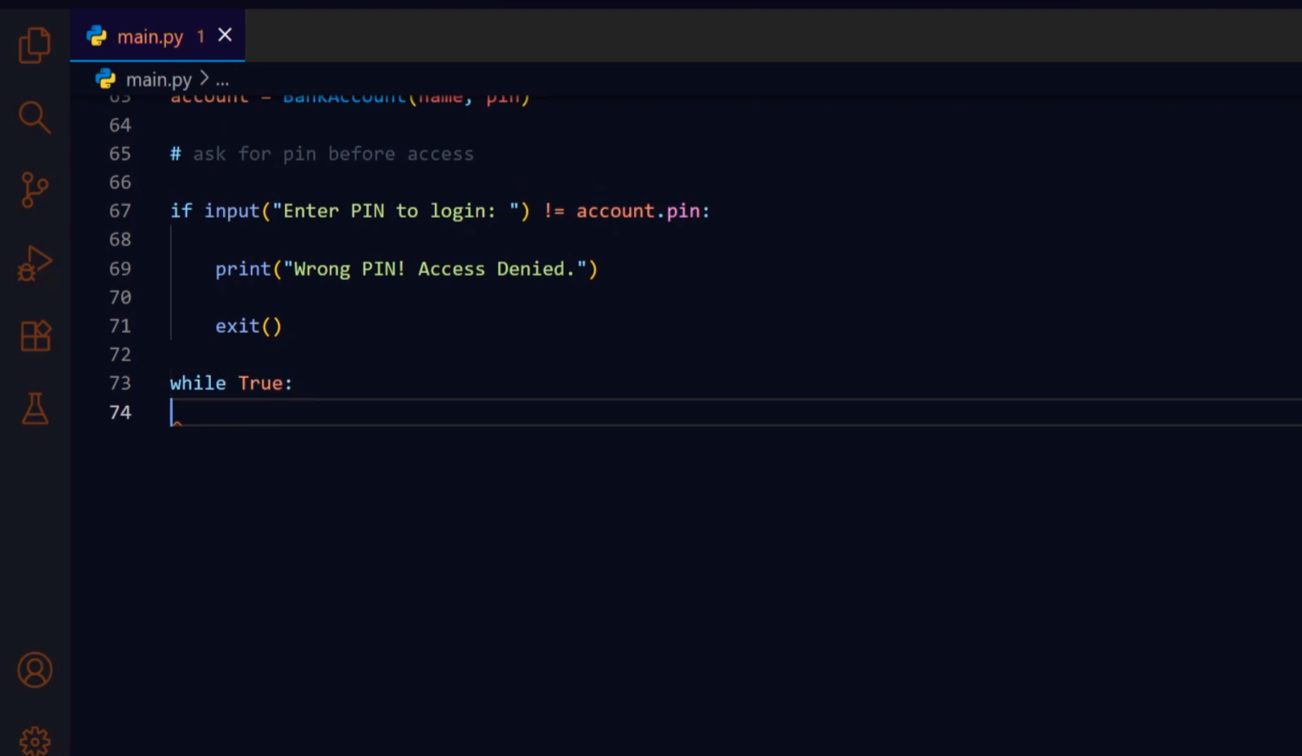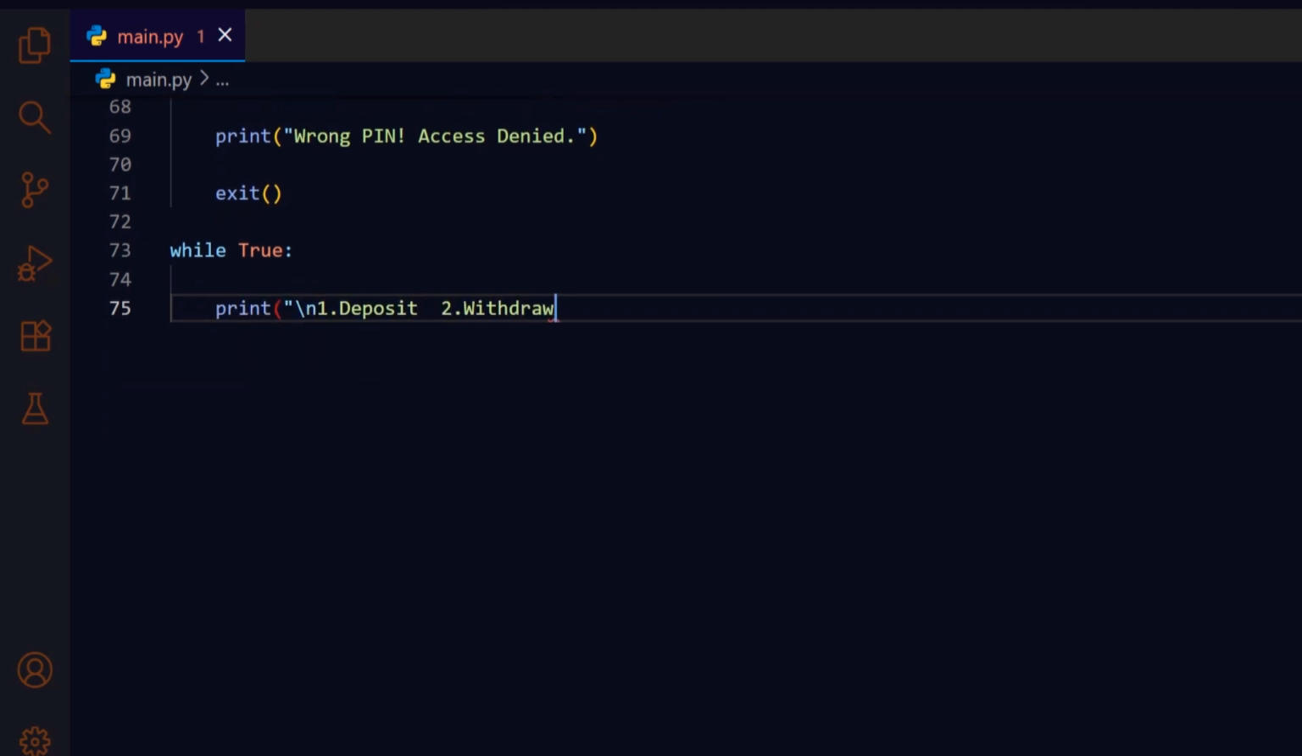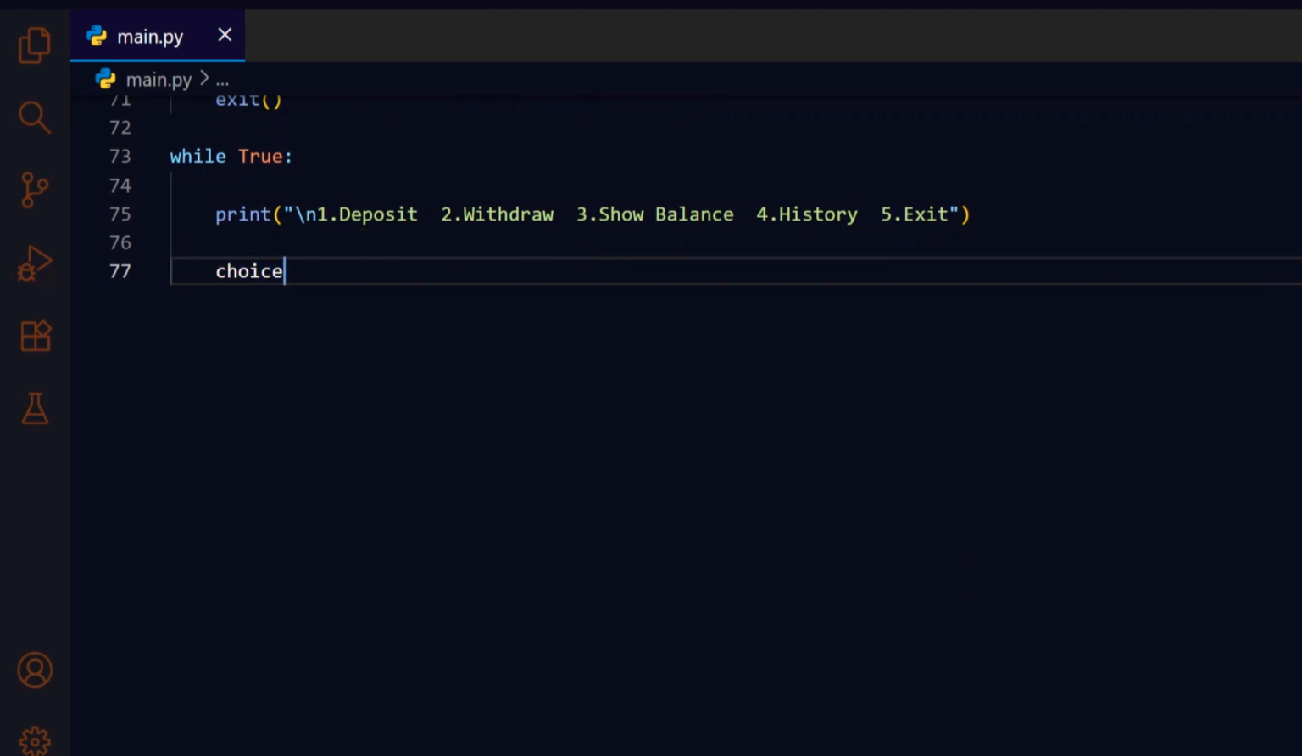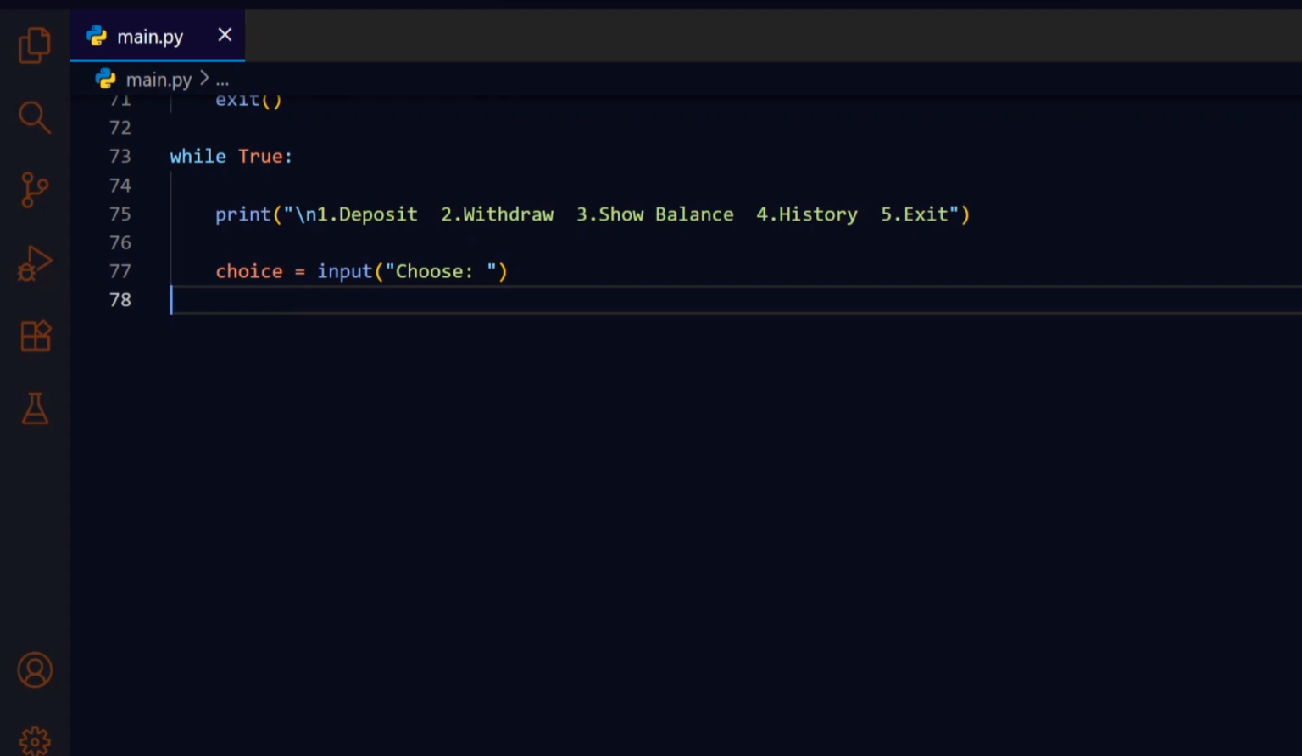After a successful login, the program enters a continuous loop showing a menu of banking options until the user chooses to exit. Each time, the menu is displayed so the user can choose what they want to do next. The user enters a number corresponding to their desired action.